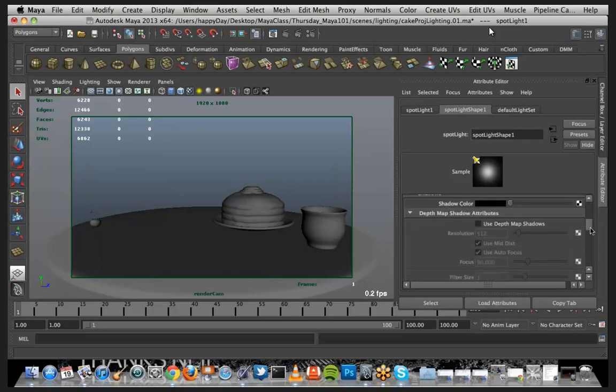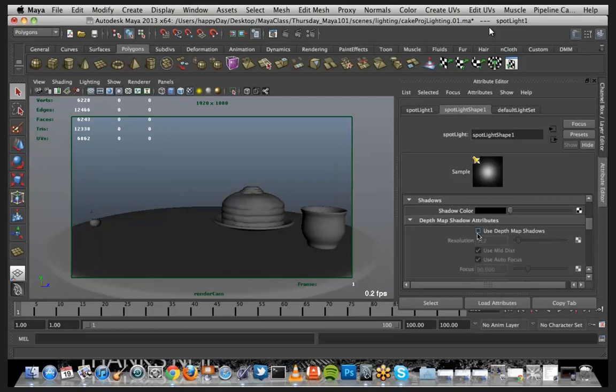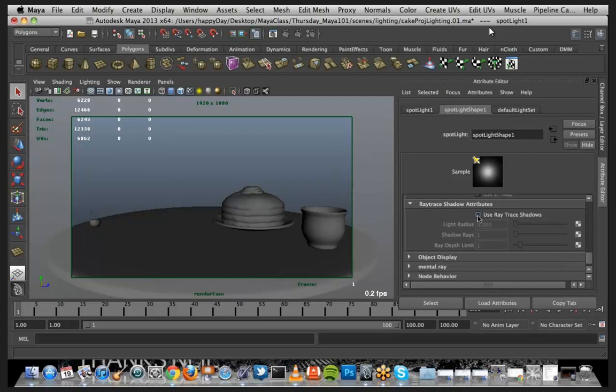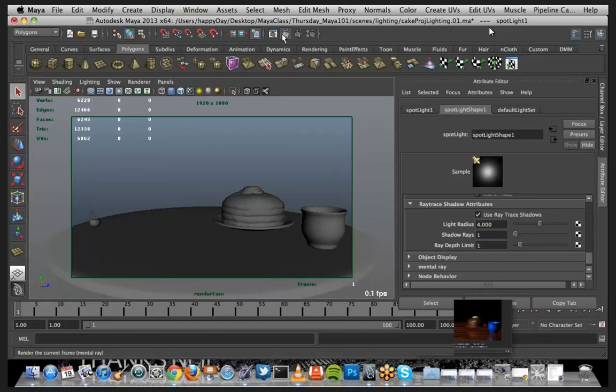So the old school method of creating shadows was using depth maps, and now we pretty much don't need to ever do that since our computers are strong enough and fast enough that we can almost always use ray tracing. So that's where we will start. I'll go for a light radius of 4 to begin. And we're going to drop in some shadow rays. I'll leave it at 1. Let's see what that does when we start off. So let's have a render.